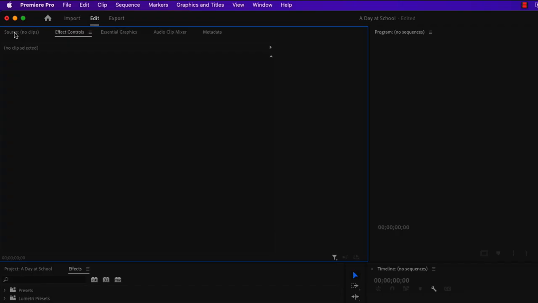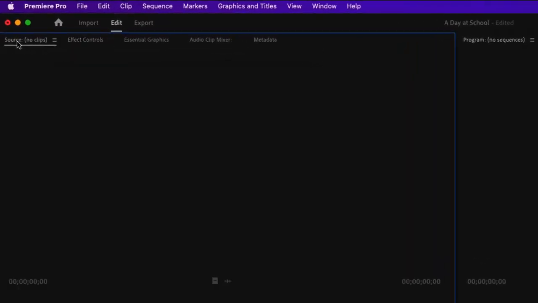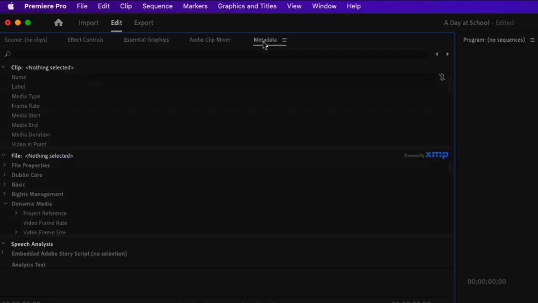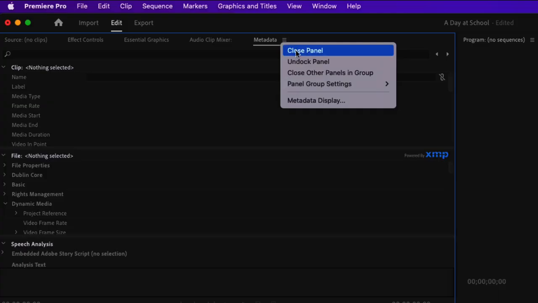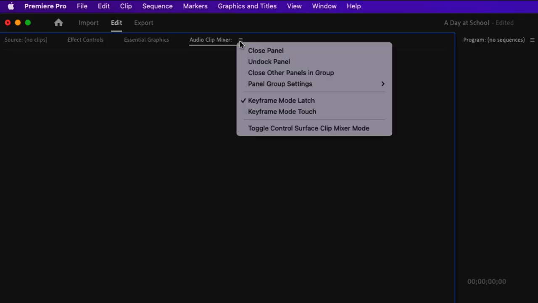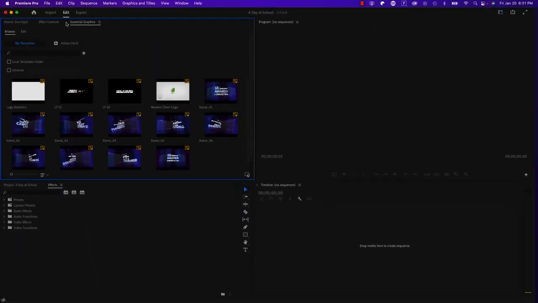So up here we also have some tabs. This is the source, effects control, which we'll be using a lot, essential graphics. We won't get into this today, nor this one, nor this one. If you don't need this one, like the metadata, we're not going to use this. So I'm just going to click right here on this little sandwich menu and just hit close panel. Same for the audio mixer. We're not going to use it today. Close panel.